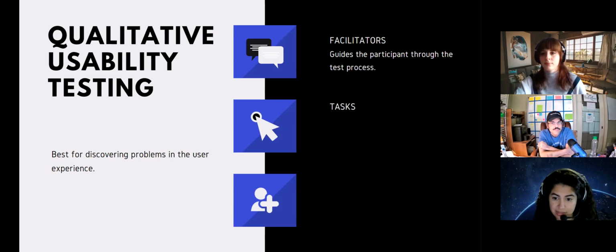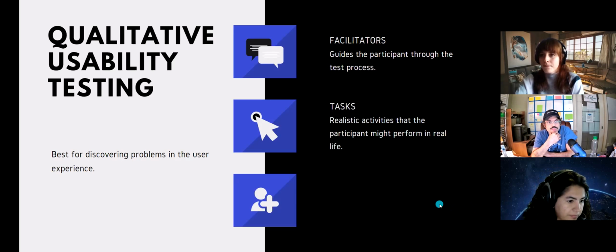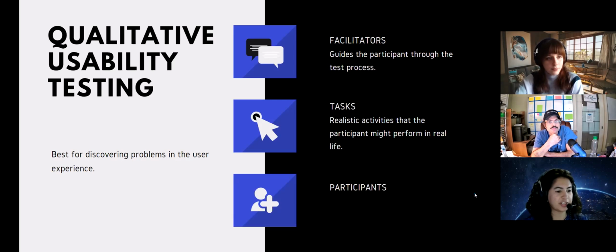Your tasks are going to be the tasks that you set up during your study plan. You're going to take your user through the tasks and see how they complete them. That is the purpose of your test. And then your participants are your users. That is going to be your target audience.